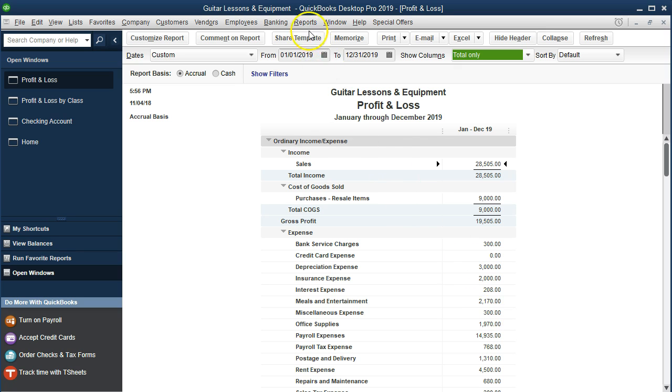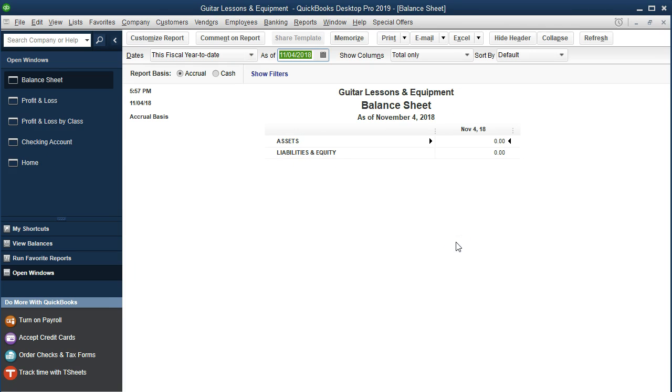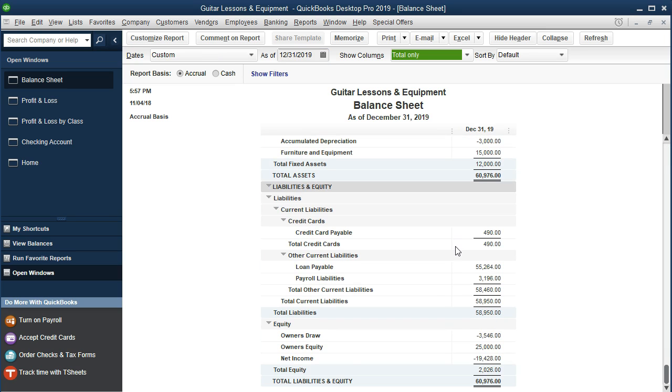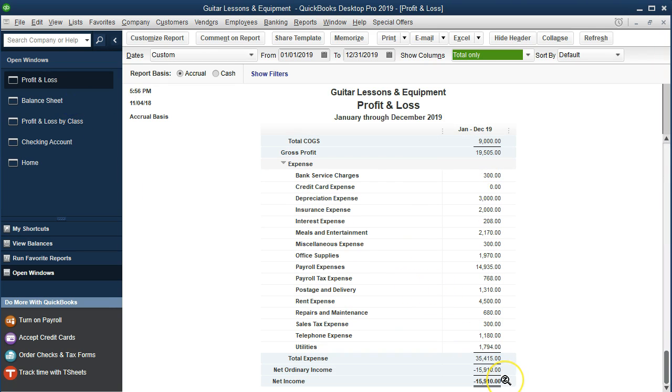Also note that if you go to reports up top and go to the company and financial and the balance sheet, and if we were to run that as of 12/31/19, just be aware that this net income number, 19,428, if we go back to the profit and loss, doesn't match this 15,910. Why? Because of the filter.